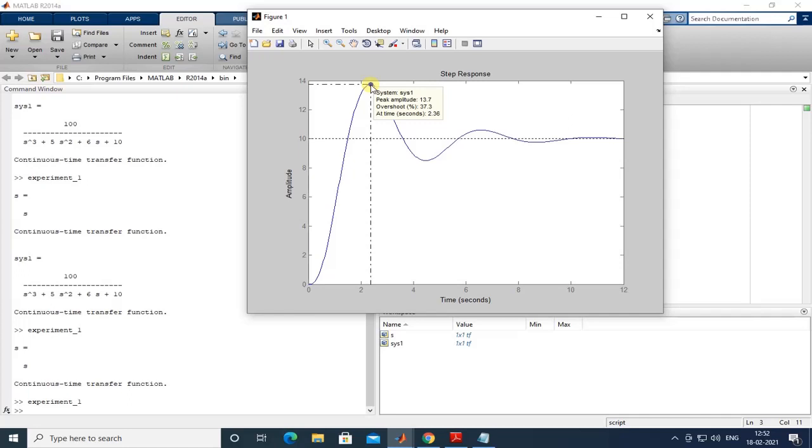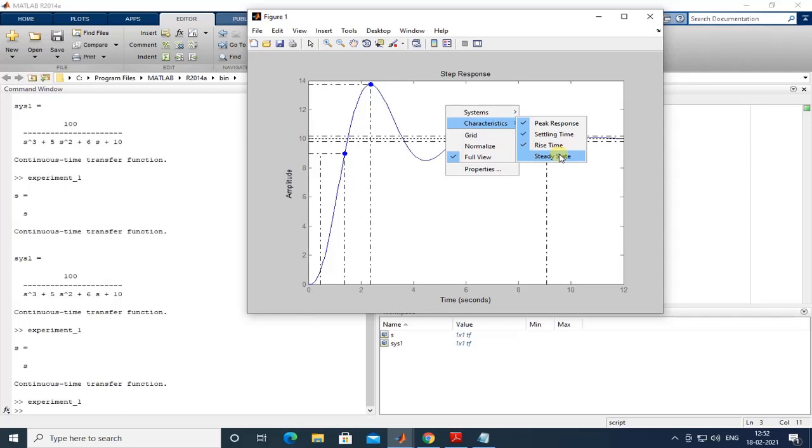See the peak amplitude, overshoot percentage, and the particular time, 2.37%, 2.36. This way you can choose settling time, rise time, steady state, everything. Now regarding all this, it will be covered in the theory class, like what is overshoot and all. If you have learned already, then it's fine. If you haven't learned, it will be covered in the theory class. Okay, so don't worry, it will be covered by Bhowmik sir.